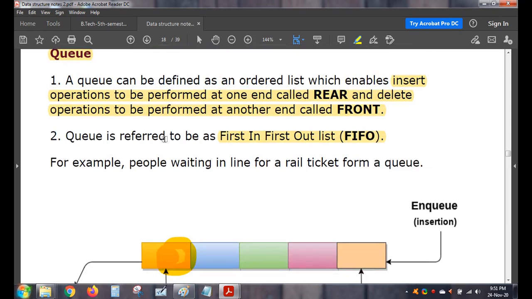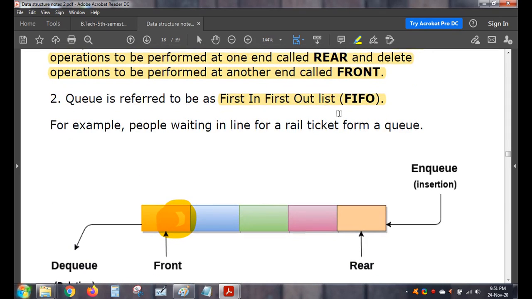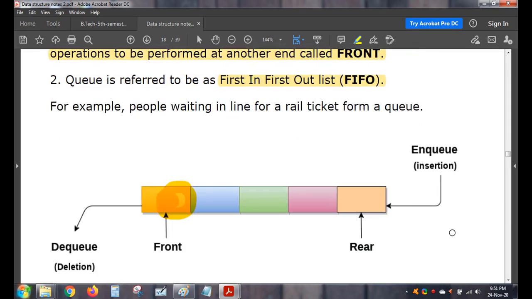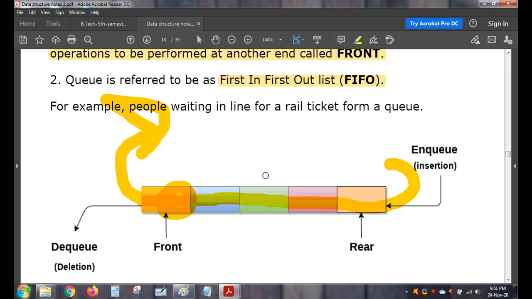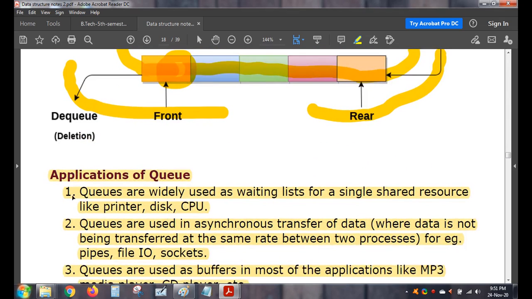As we have told you, we add elements at the rear end, and they move to the front and move out from the front end. So we add at the rear end, and we move out from the front end.